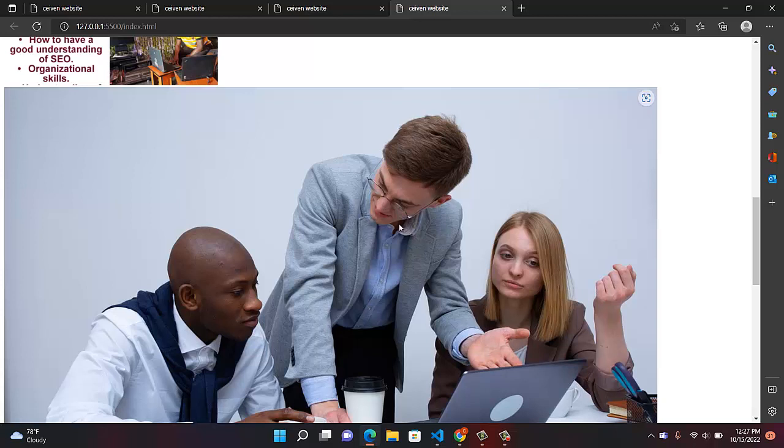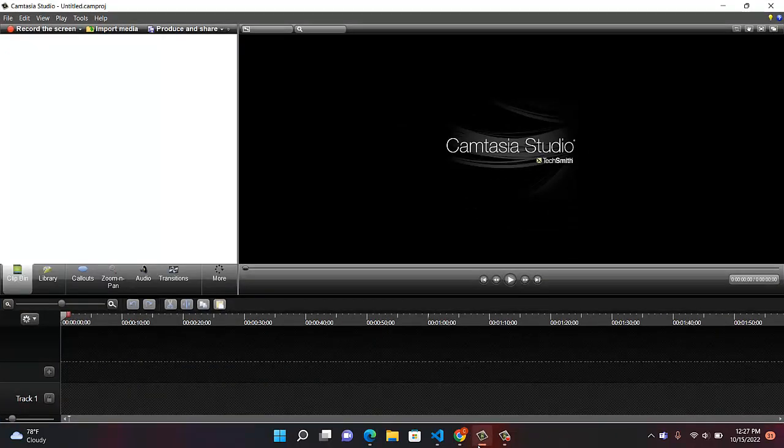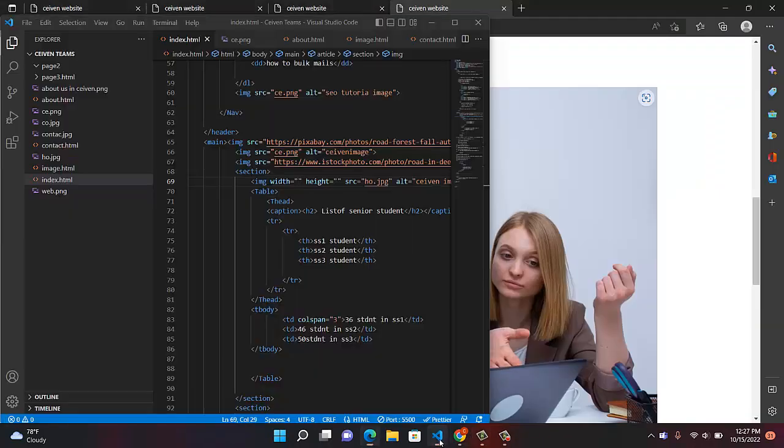So the best option is either you choose the width while the height will control itself, or you choose the height and the width will automatically adjust itself. And that's the beauty of HTML. So in this case, you can choose one and allow the other one to control itself.